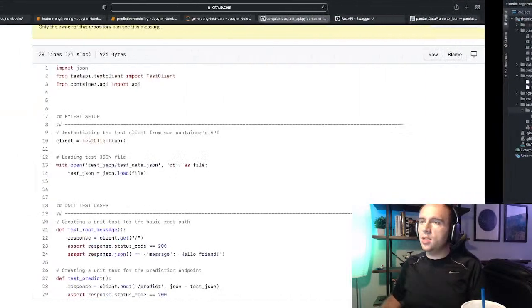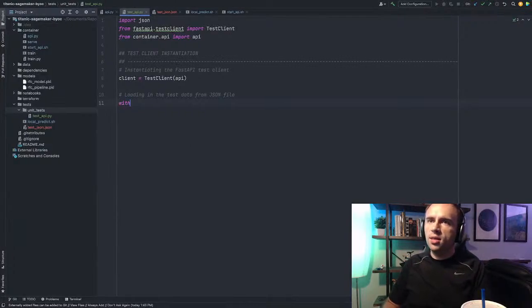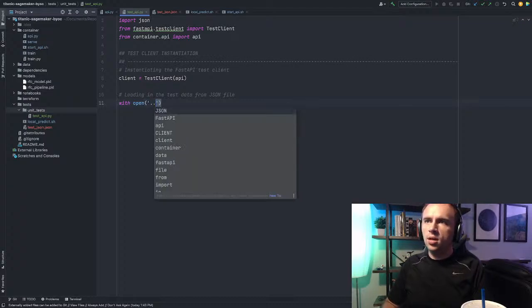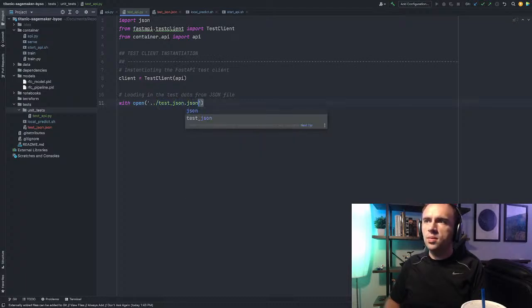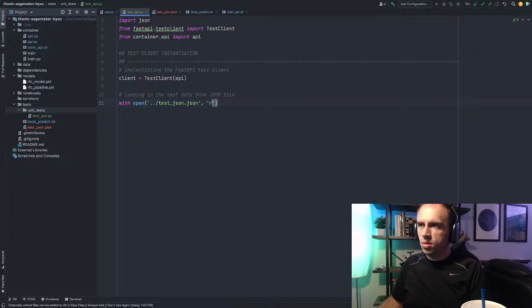All right, so what is that? I'm going to have to look at this one. Okay, so with open, it's going to be one level up, and that's just going to be test JSON.json. And I think it was just r because it's not a binary, is it? So let me check again. I do have it as read binary. Okay, read binary as f, and then it's going to be test_json equals json.loads, or is it load?